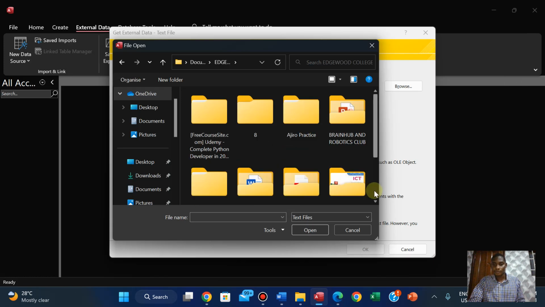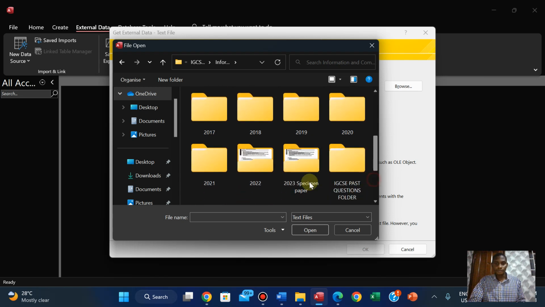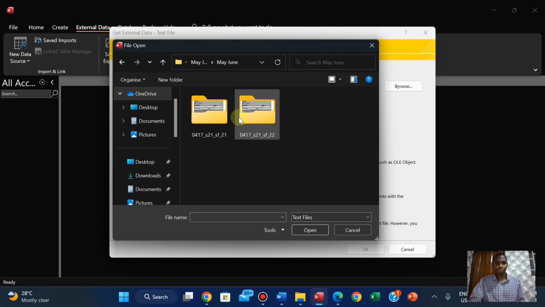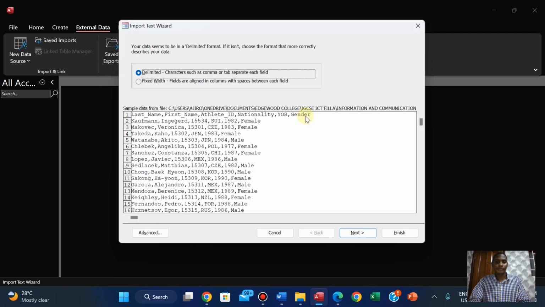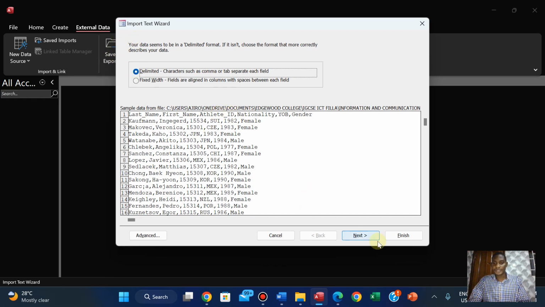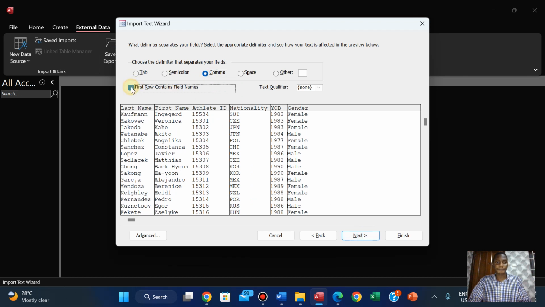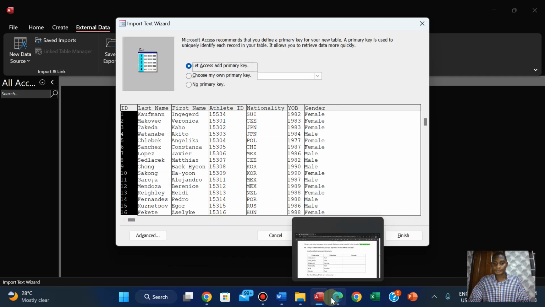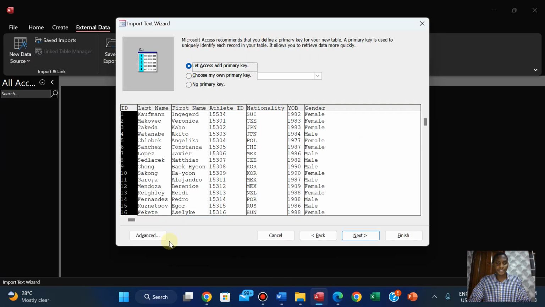Okay, May, June, Atlas, yeah? Open, okay? Ensure the delimiter is comma, because the CSV's first row contains field names. Next. Okay, last name. So let's click on advanced.